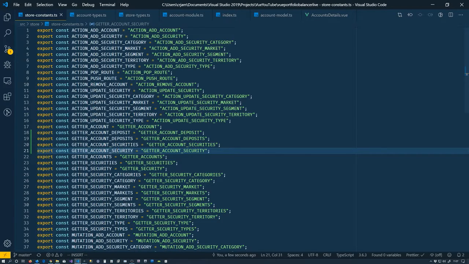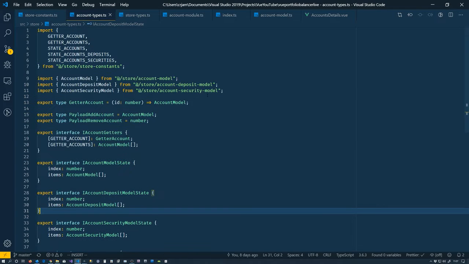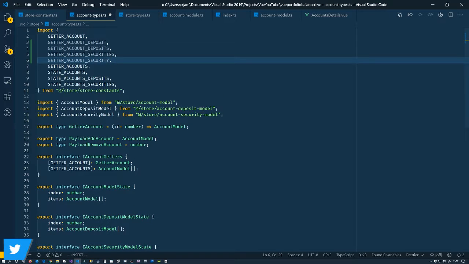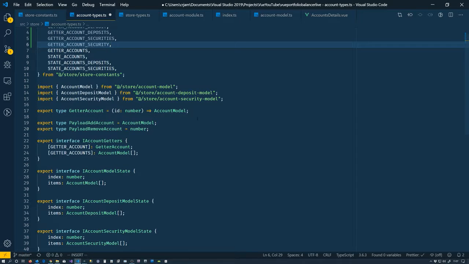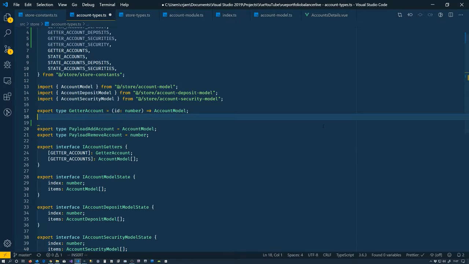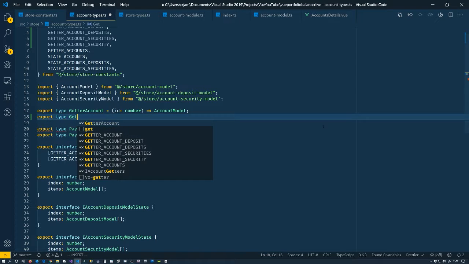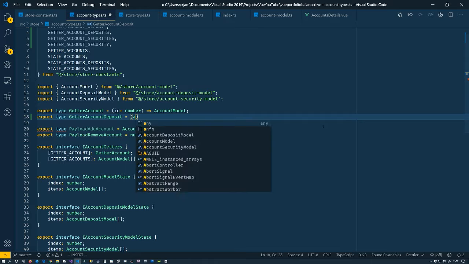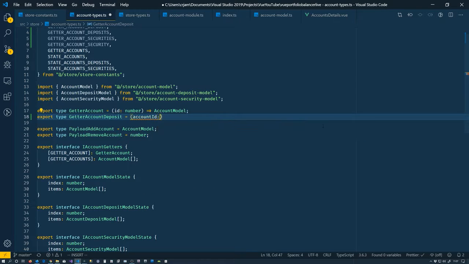Next we'll go to our account types, and it's not interesting just to watch me copy or type that stuff in. We'll just copy and paste. So those are the four string constants that we had just made. So let's come down here. We're going to export some types. So export type getter account deposit. And what we'll expect is that we'll be given an account ID, which is a number.